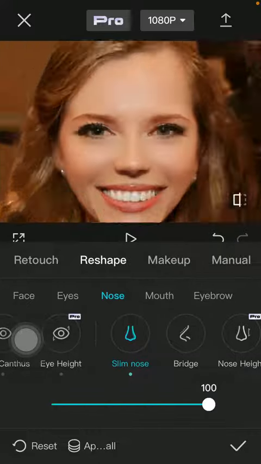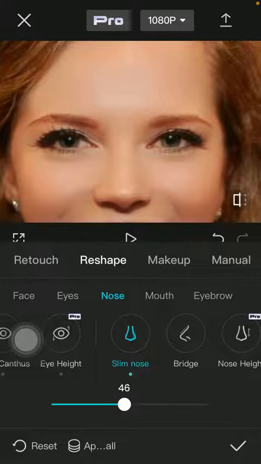You can also zoom in to see your nose more precisely and how it changes, and when you're done with the adjustments, click on the checkmark icon down below on the right side corner of the page. That's pretty much it for this video guys.